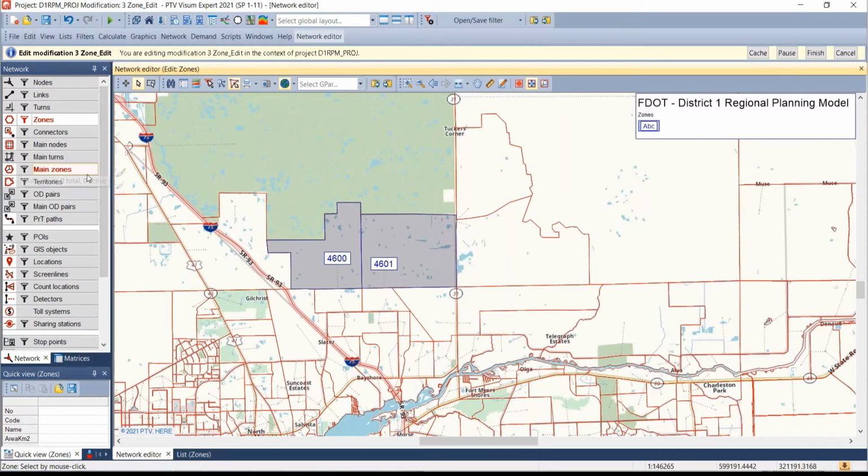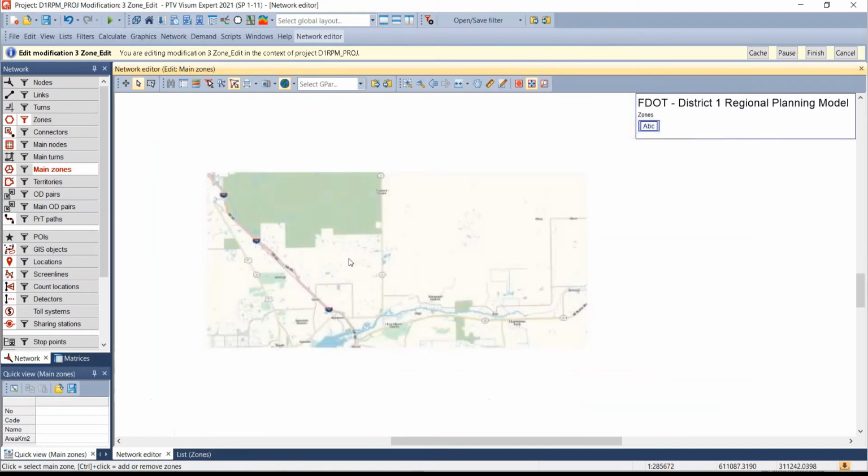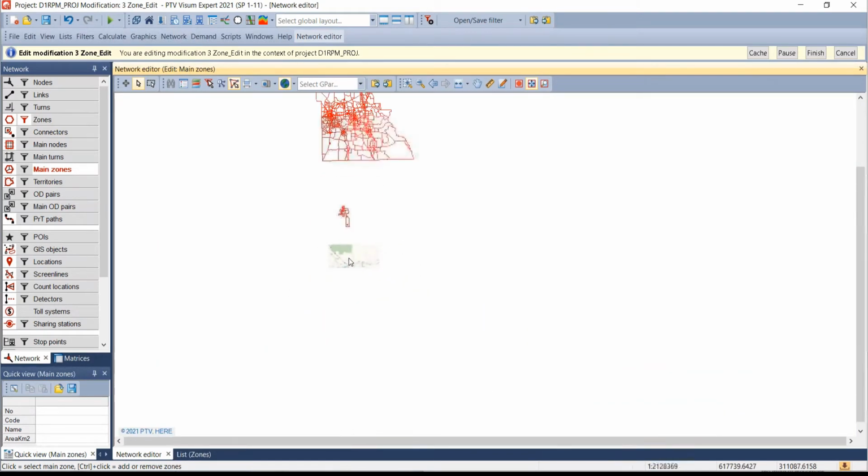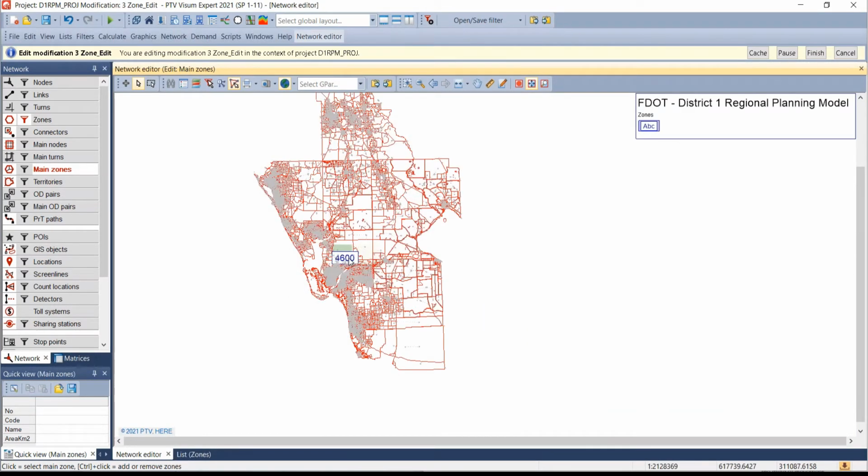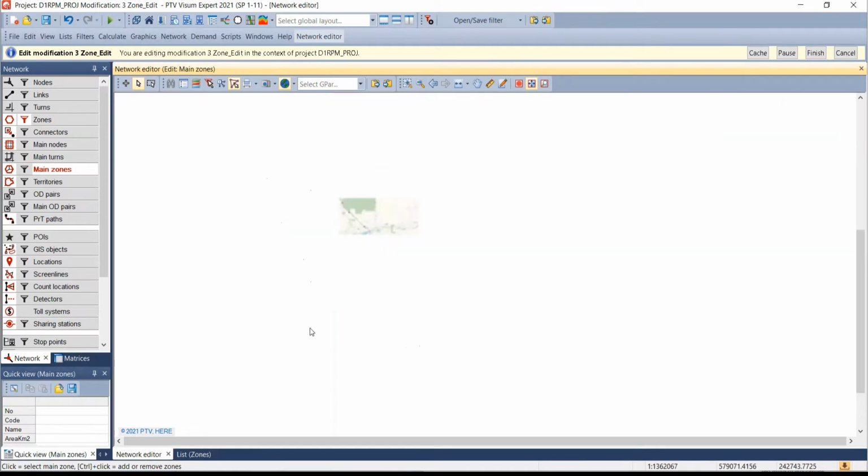As we talked about, one of the questions we had yesterday was about what these main nodes, main turns, and main zones are. You can create a main zone that combines multiple. In this case, how we got this zone file was, I believe, from a shapefile from the original Cube network. We just exported that as a shapefile and imported it.